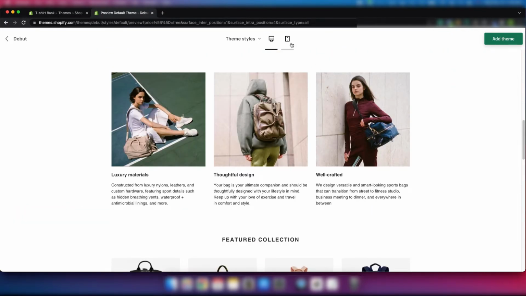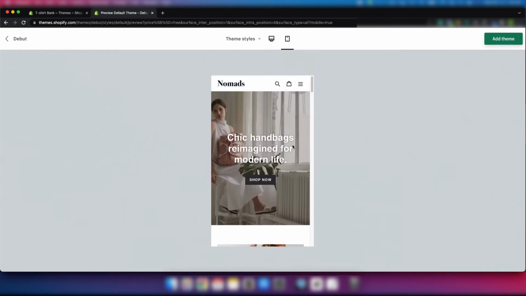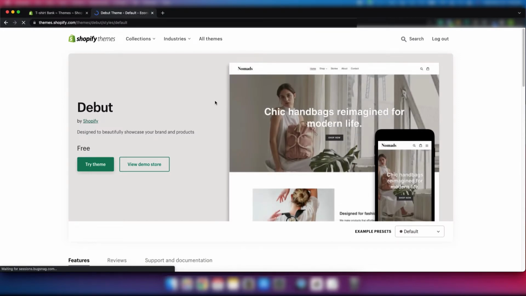You can also use this feature to see how it will look on mobile devices. This helps to decide whether you will use this theme for your store or not. So let's try this theme on our store. Click on try theme.